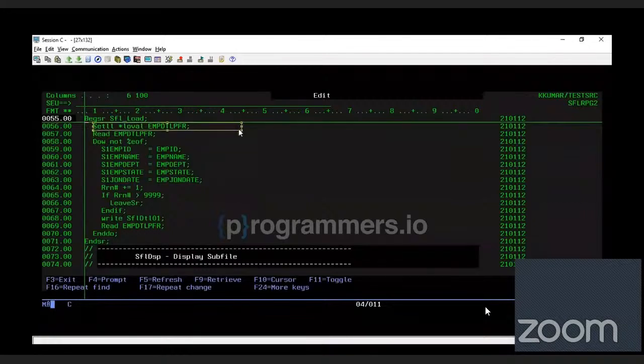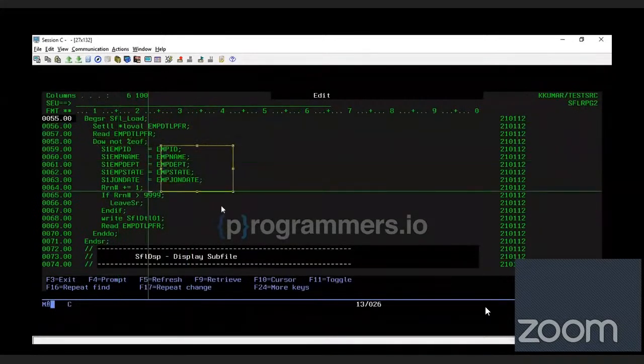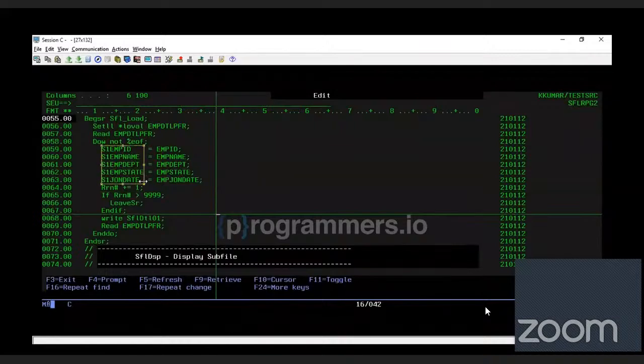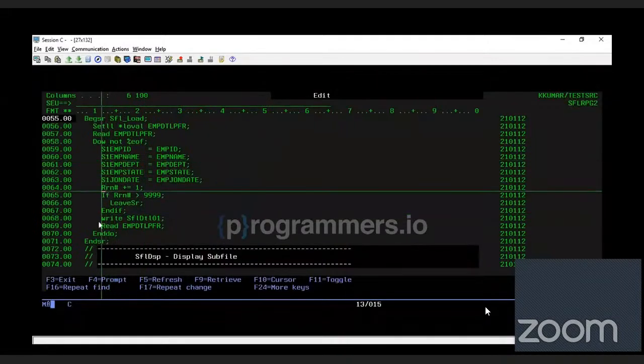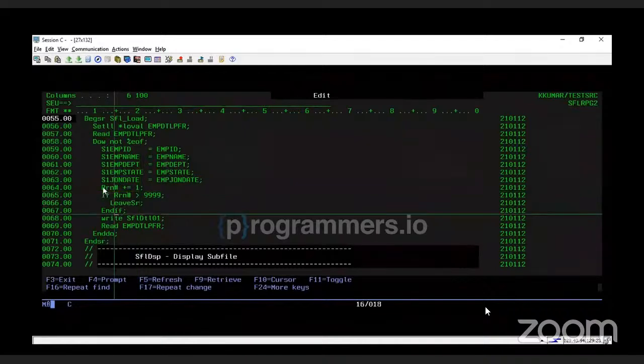We use SETLL with the starting position, then READ and DOW not end of file. This is the physical file field, so I'm moving that field into the screen fields. After that, you can see RN plus equal to 1. That means I'm increasing the value of the RN variable.